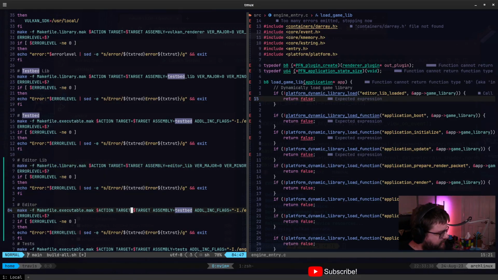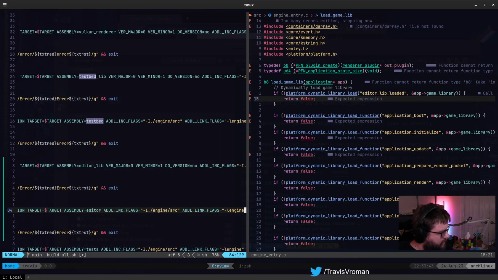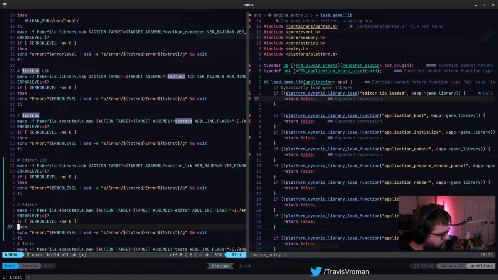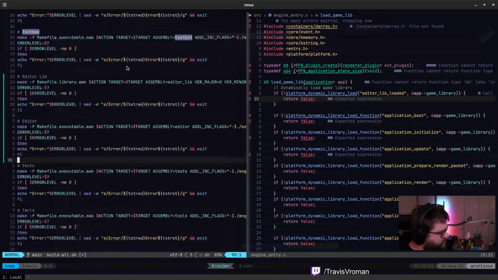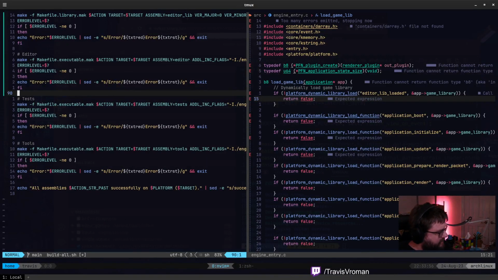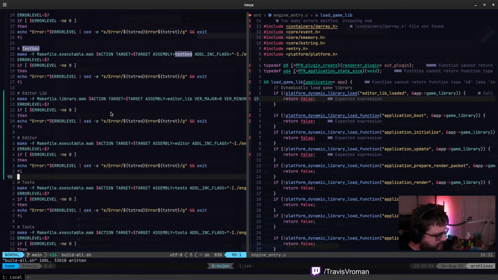Editor, the assembly is just going to be editor, right? We also have to link that with the engine, which makes sense because it provides some of our interfaces and whatnot that we need. Okay, and that should be it, I think, for that, right? That's just adding something else to our build process.